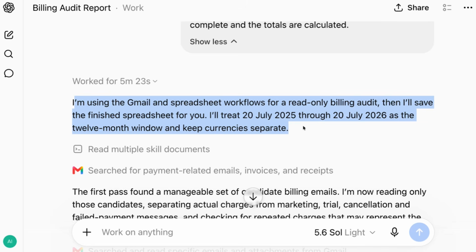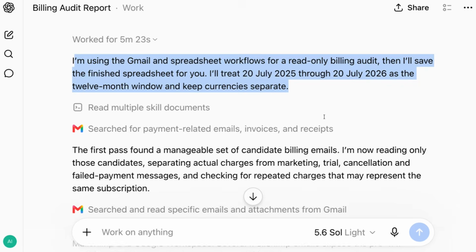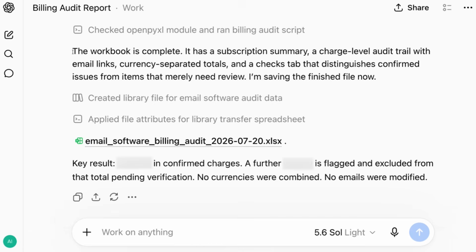So I'm using Gmail and spreadsheet workflows for a read-only billing audit, found all the emails that it needed, and basically populated a complete workbook to show what I'm doing. Now, I'm not going to go into all my subscriptions, but you can see here, it's created the Excel. I can click into that and it will have the full report. And it's even given a key result. I've blurred out this number, but it tells me how much I'm being charged. And it's also flagged ones that it's unsure of.